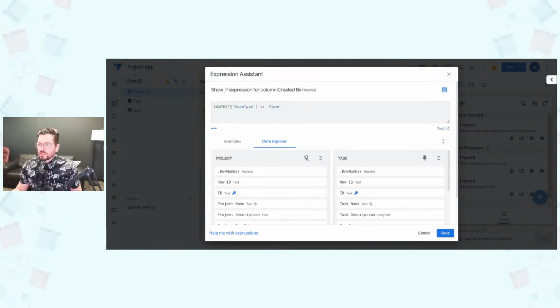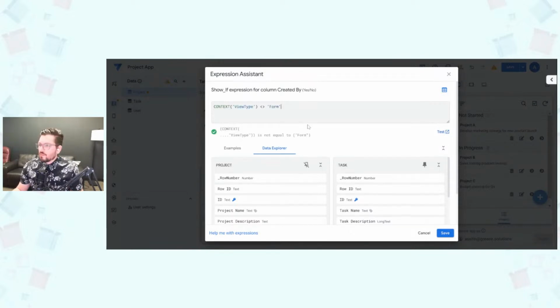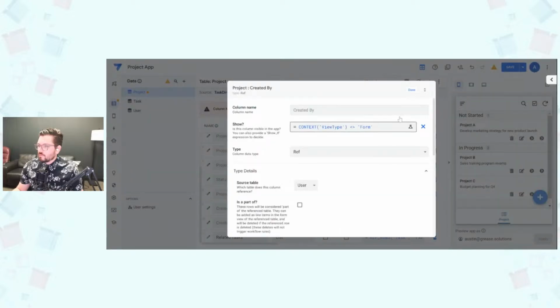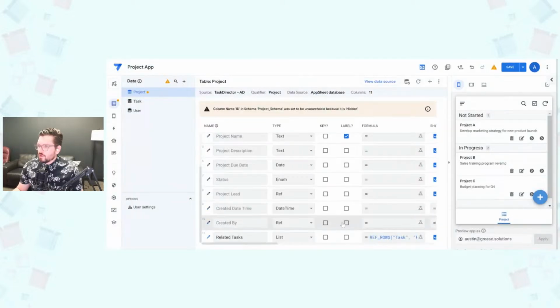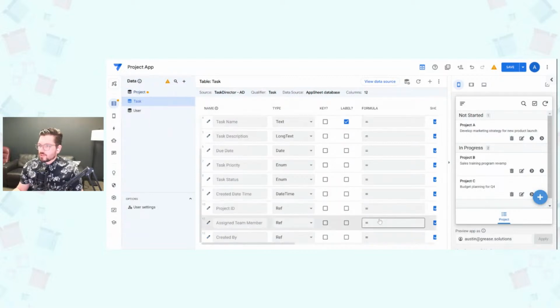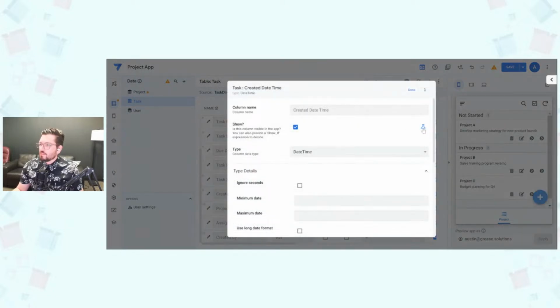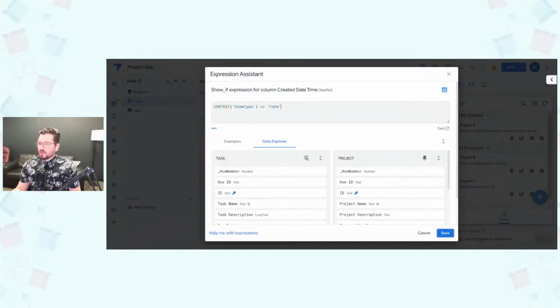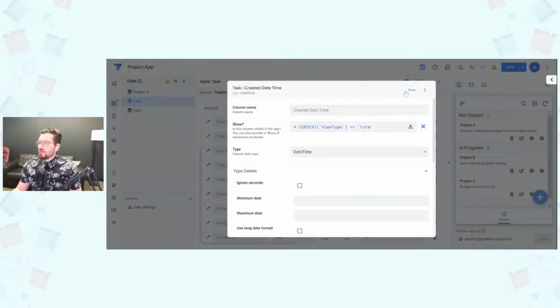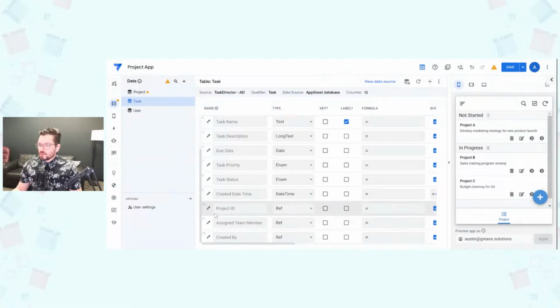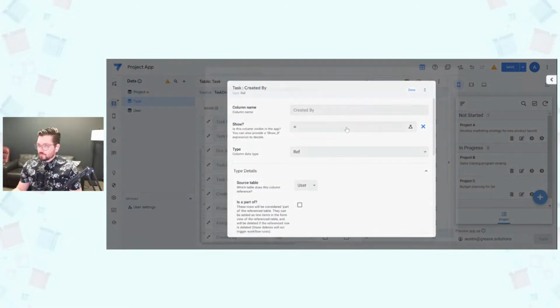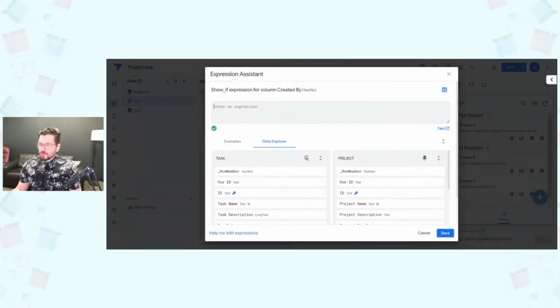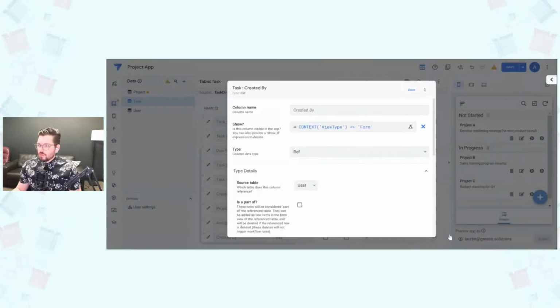Okay, so now I'm just going to continue copy and pasting this one across the different fields. So no more, that was the created by column. And then I'm going to come over here to the task table and do the same procedure. So created date time, click the edit pencil, the formula, and then now I'm going to come up here and copy that one, and go through and save and click done. And then same thing here.